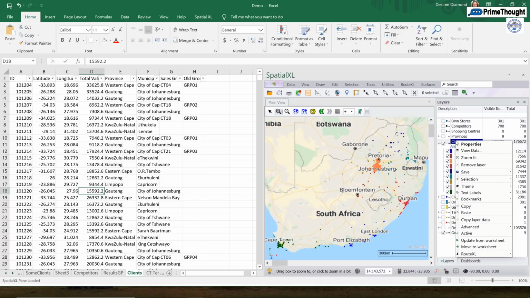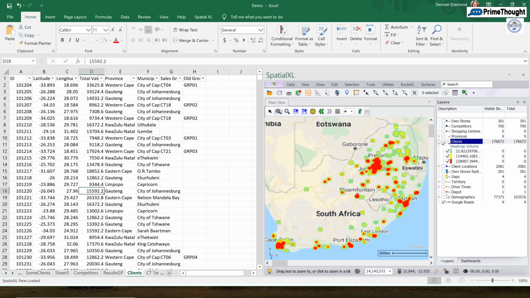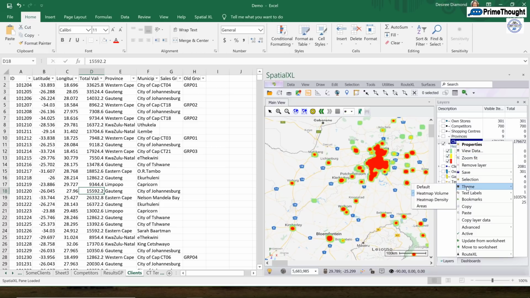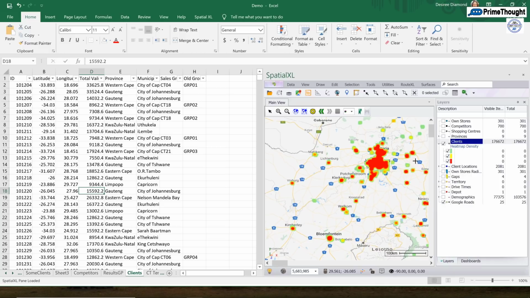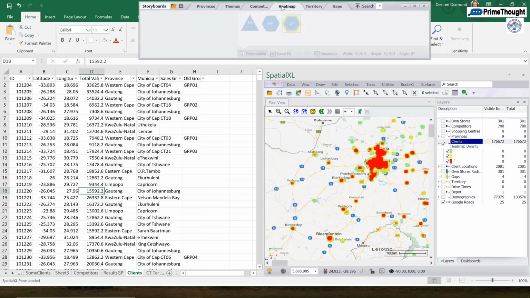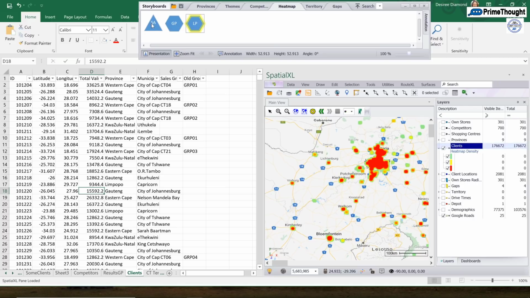Heat maps can be turned on and if you zoom in, you can see the heat map values change depending on what the values are that are displayed on the screen. Here we've also set up two different heat map themes, one based on the density of the points and the other one based on the volume. And they will look slightly different. I'll also have a storyboard here to take me through the heat maps.